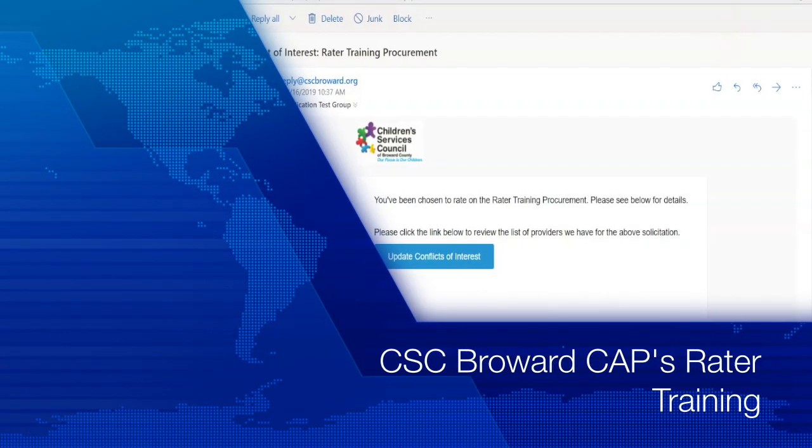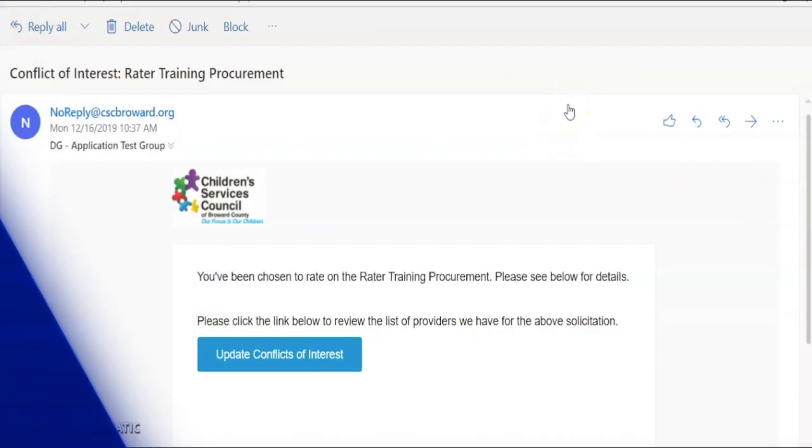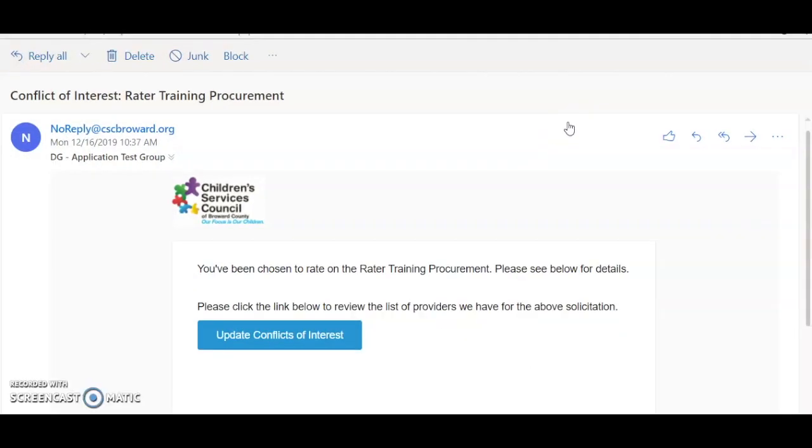Welcome to the Rater training for the CAP system. If you have been chosen to be a rater on one of our procurements, you would have received communication from CSC outside the CAP system. But your first point of contact through CAPS would be for you to complete the conflict of interest form.